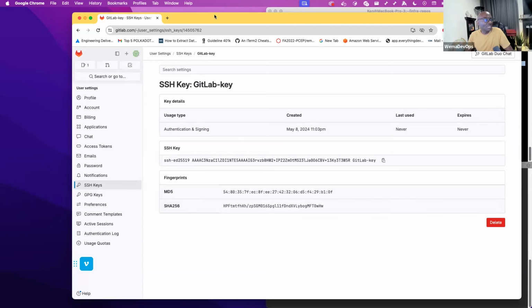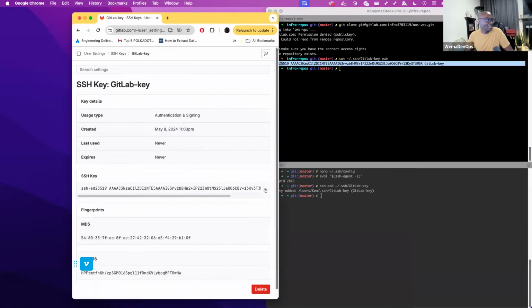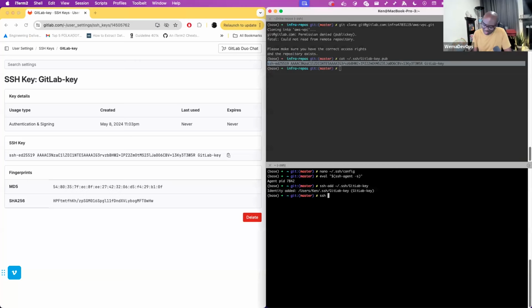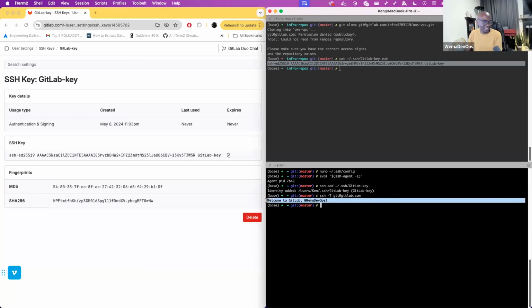now I can check whether I have connectivity, whether I can actually connect with GitLab. So how do I do it? I'll do ssh -T git@gitlab.com. I'm trying to see if I can actually SSH into my GitLab server. I can run that command, then it tells me, welcome to GitLab. So I've been able to make an SSH connection, because the GitLab server is authenticating with my private key, and it realizes that the user in GitLab is Wema DevOps. So I now have a connection.